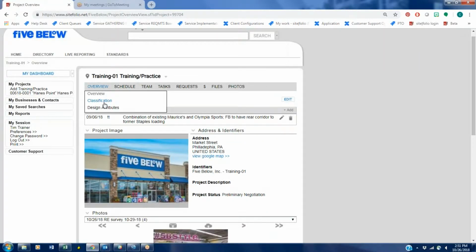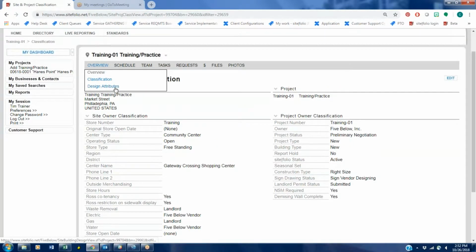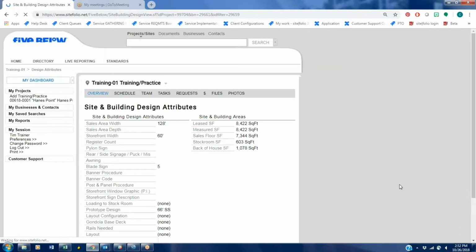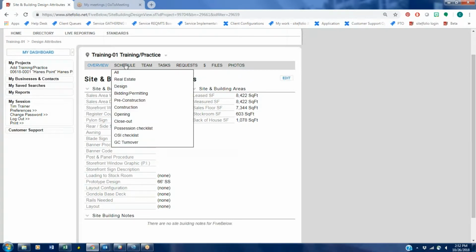Let's move on to classification. Most of the people in this training session will be using this page to view data, not so much updating it. So this is where you're going to come to find out maybe the shopping center name, the construction type, the seasonal set, that sort of thing. Underneath classification is a page for the attributes of the building. And these are things like the square footages, register count, all of that. I'm going to move on to schedule.